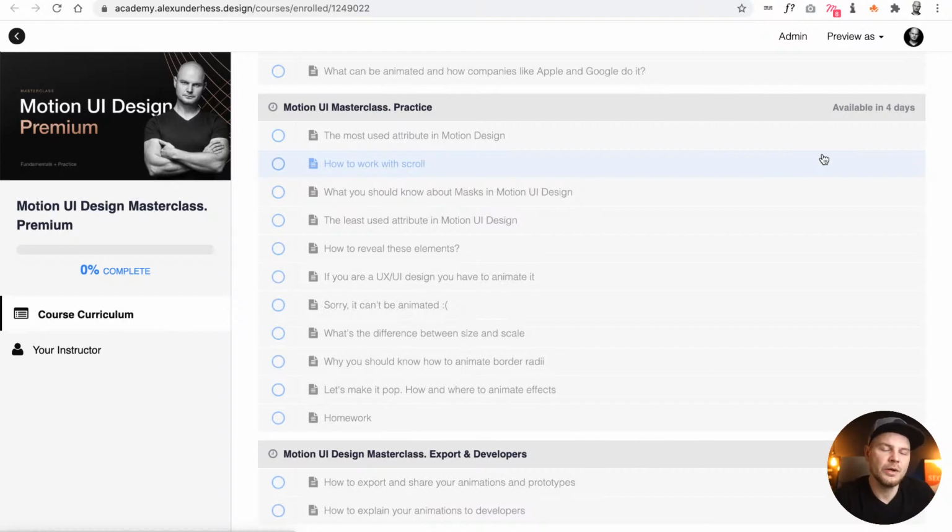And now, when you know how to animate things in Figma or Adobe XD, you don't have to switch to Principle. You don't have to switch to After Effects. You will stay with Figma or Adobe XD and you'll create everything in one tool. And it saves lots of time.